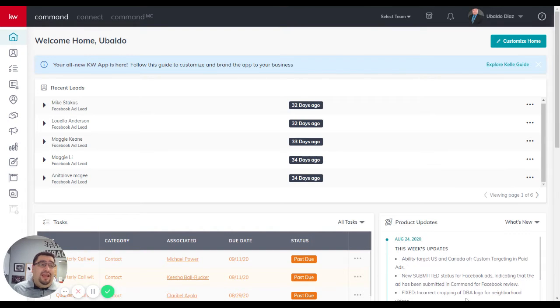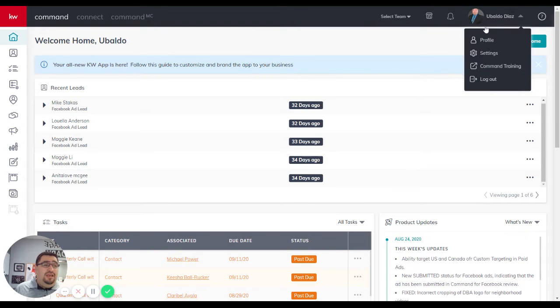So if you click on your name on the upper right here, you will see the drop down, right? Profile settings, command training. That's a good way to go and see videos that KWRI has published for training for command. So you don't have to rely on just videos that I publish or that Corey publishes or anybody else in the tech department publishes. You could actually go see the stuff that KWRI themselves are publishing. So you could go to command training.